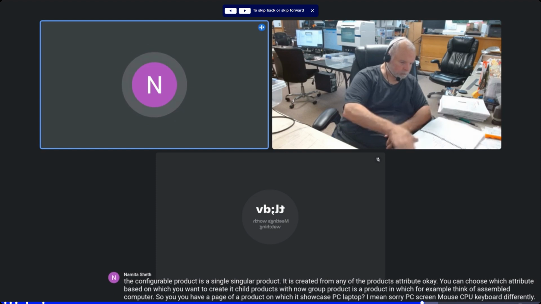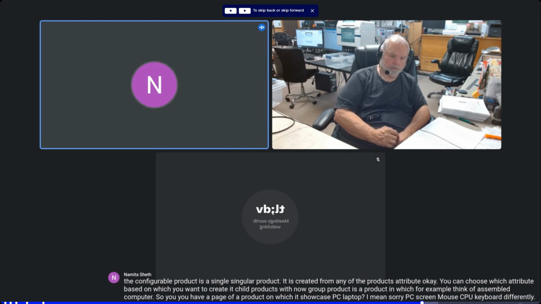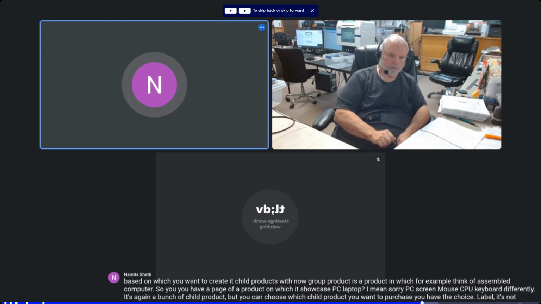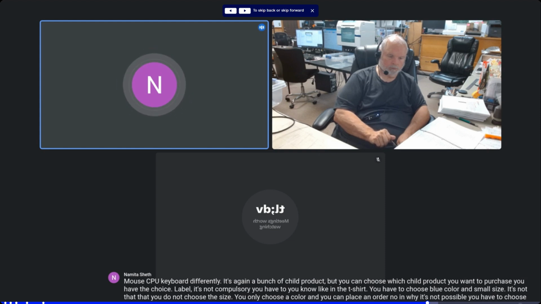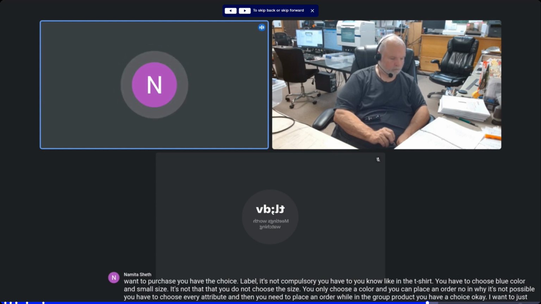It's not compulsory. Like in the t-shirt, you have to choose blue color and small size. It's not that you do not choose the size, only choose a color and you can place an order. No, that's not possible. You have to choose every attribute and then place an order. While in the group product, you have a choice. Okay, I want to just purchase a screen. I want to purchase screen, mouse, and for example, I have two types of mouse. I want to purchase wired mouse and then wired keyboard. I don't want to go for a wireless mouse and wireless keyboard. But all products will be listed on that product page.